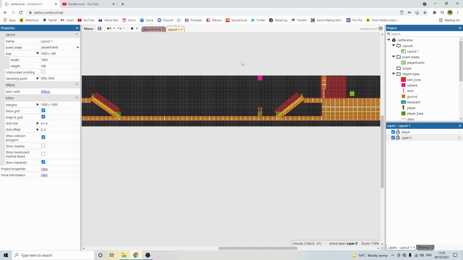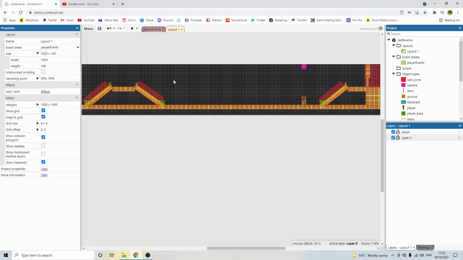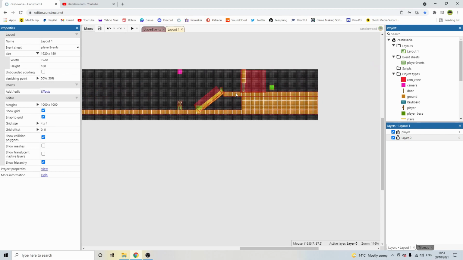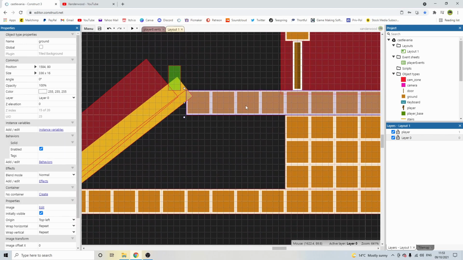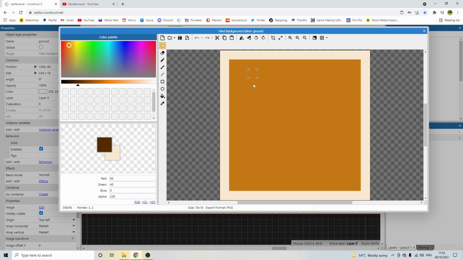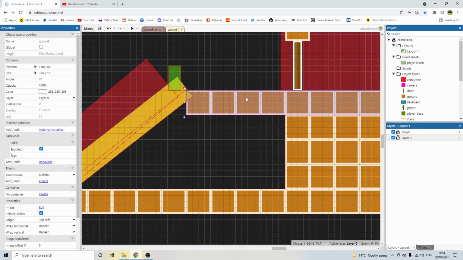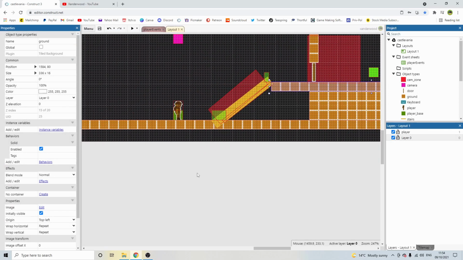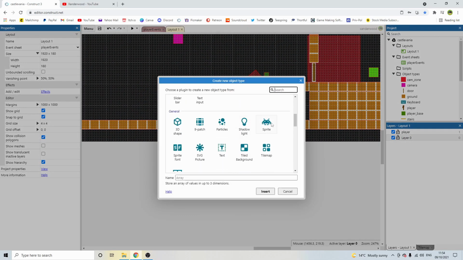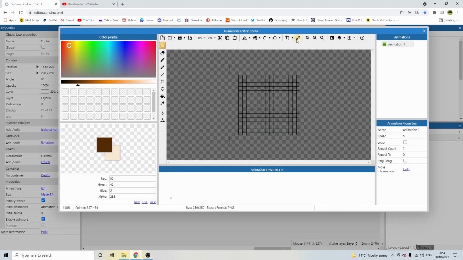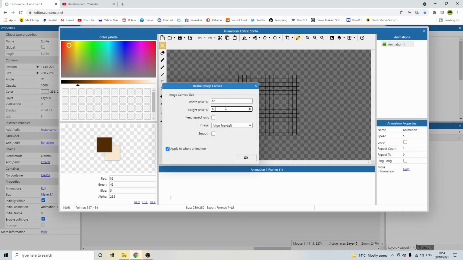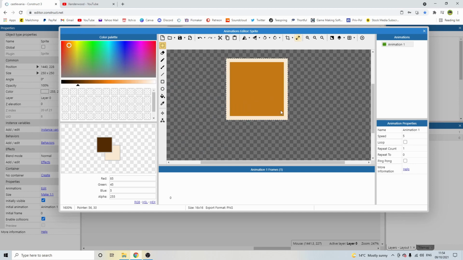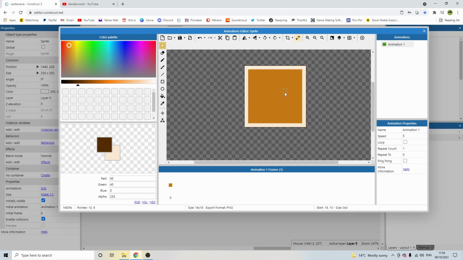Hey guys, welcome back. We're going to make a destructible block in this episode, so let's get right to it. Let's double click into the tile background. I want to copy that one. Control C on the keyboard. And then we're going to make a sprite. Double click anywhere you like. Click on sprite. It's going to be 16 by 16. Push Control V to paste it in.